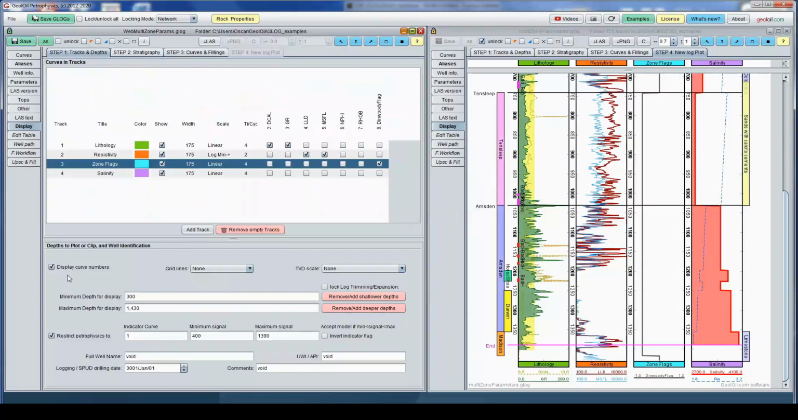Let's undisplay the curves and put a non-TVD scale.